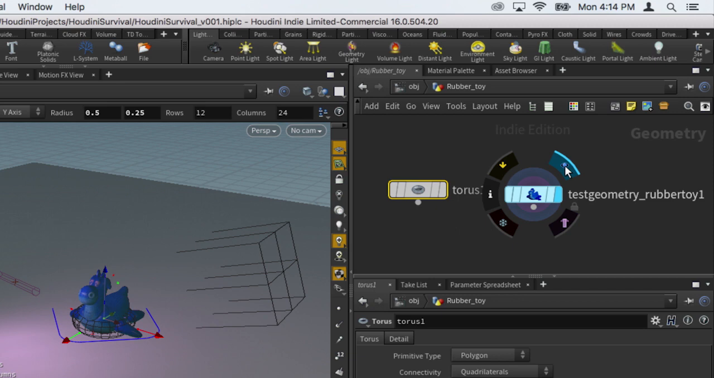Well, let's say we're trying to build a special kind of rubber toy that includes the donut ring as an integrated part. How do we get both of these objects to be visible at the same time? Well, just like we would in a node-based compositor. We use a merge node.